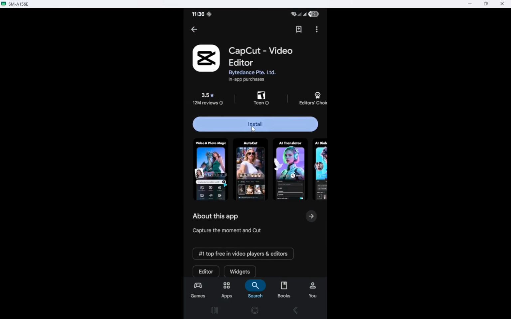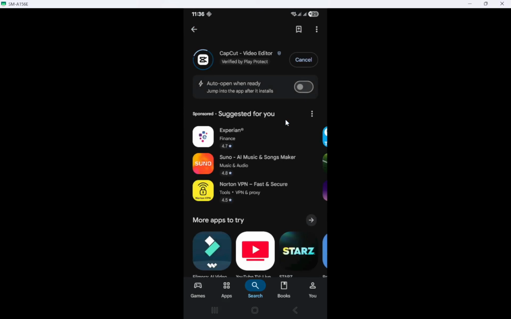Now that you've found the right app, tap on the Install button. This action will begin the download process. It's a good time to ensure your device is connected to a stable Wi-Fi network. This helps the download process go smoothly and prevents unnecessary data charges if you're on a limited mobile data plan.